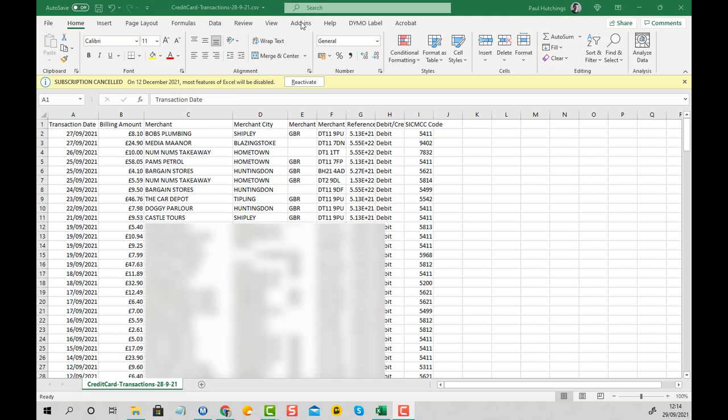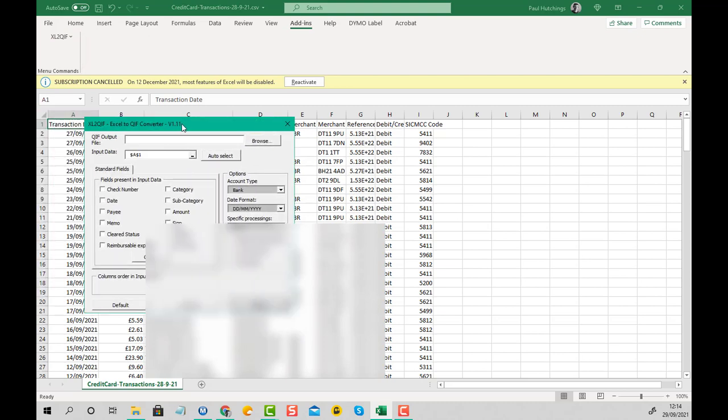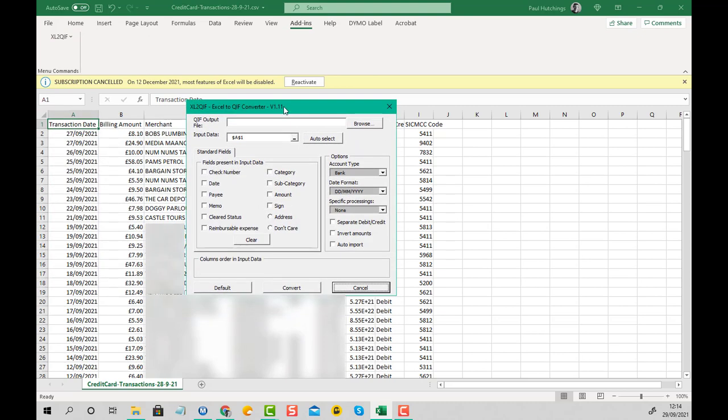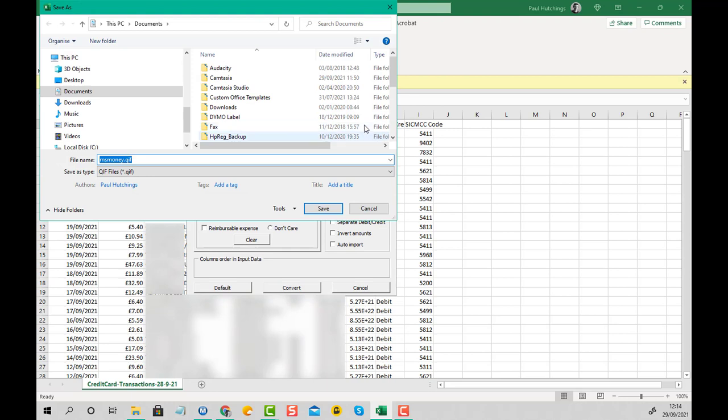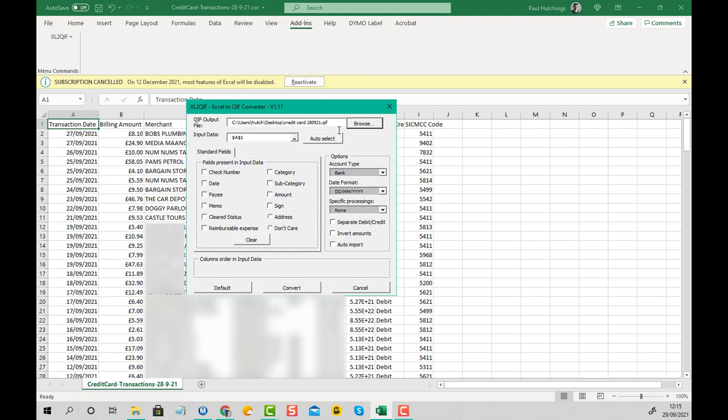So now I'm going to click on add-ins and click it again so that it highlights, and you'll see Excel to QIF over here, and then I'm going to click save to QIF. And when you use this add-in for the first time, there are a few things we need to set up. The first one being the QIF output file and where that's going to be saved. So I'm going to click on browse and I'm going to save it to my desktop, and let's call it something like credit card and today's date, so 28/09/21, and save. So that's where it's going to save to.